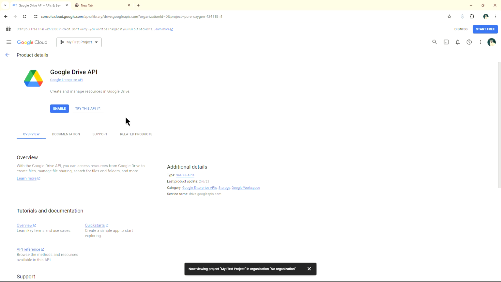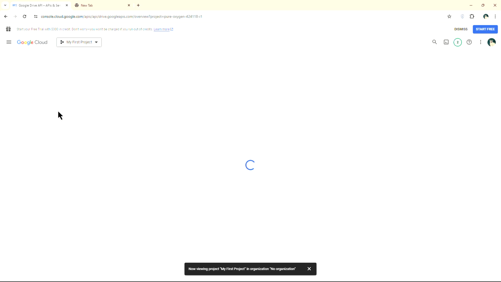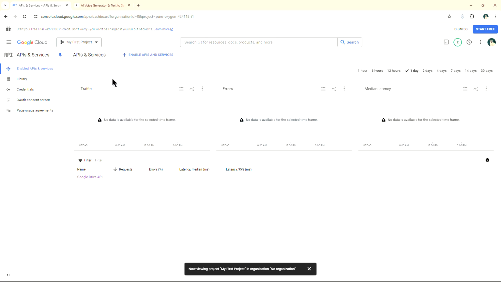Look for the one titled Google Drive API and click on it to open its details page. This step is necessary if your application needs user authorization to access their Google Drive.